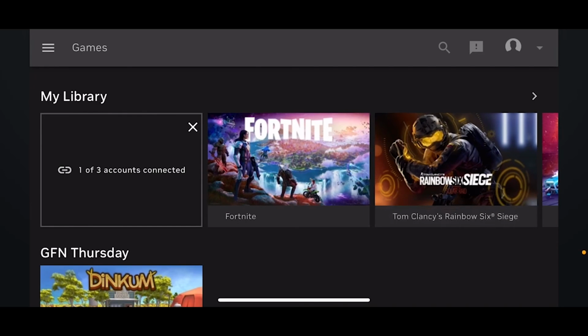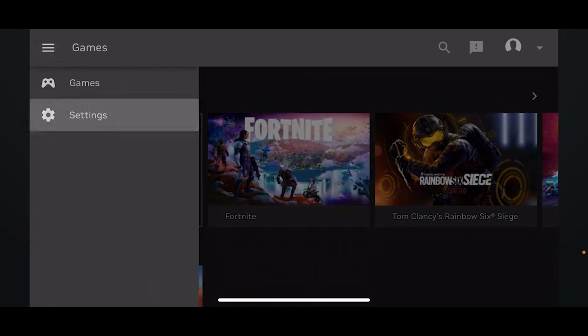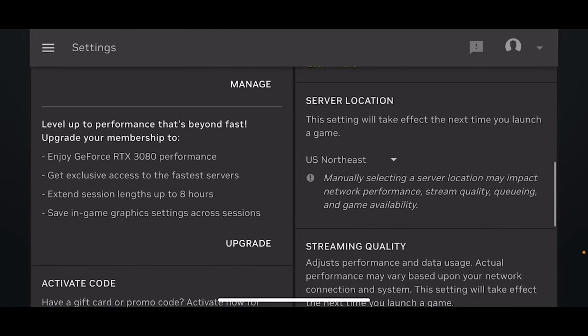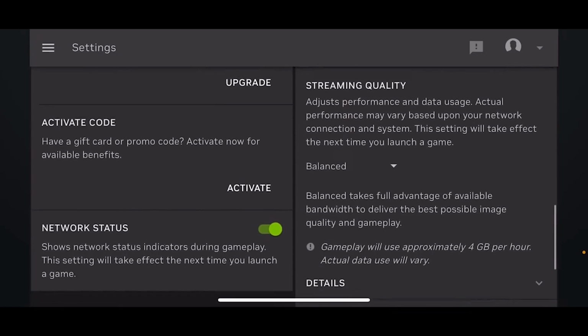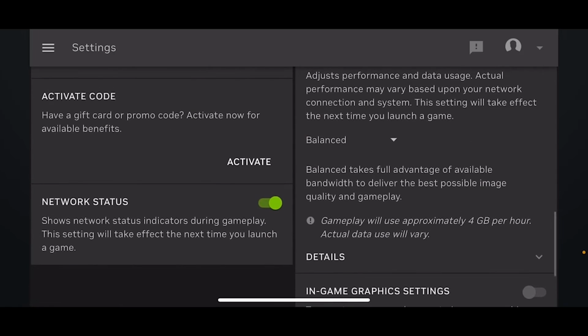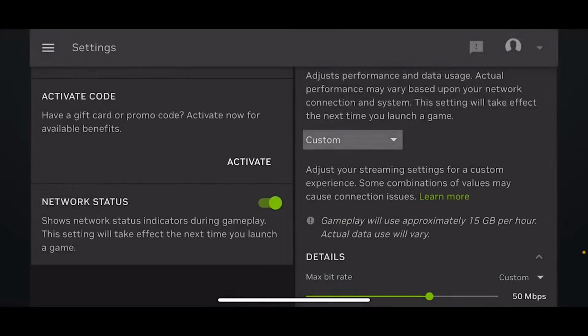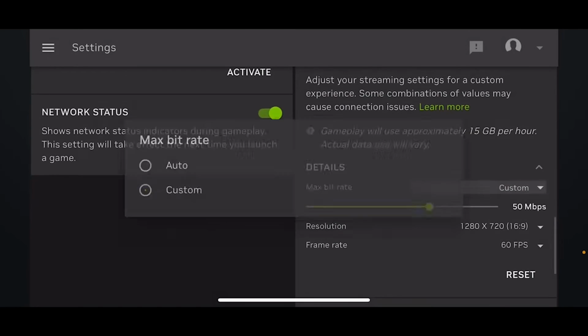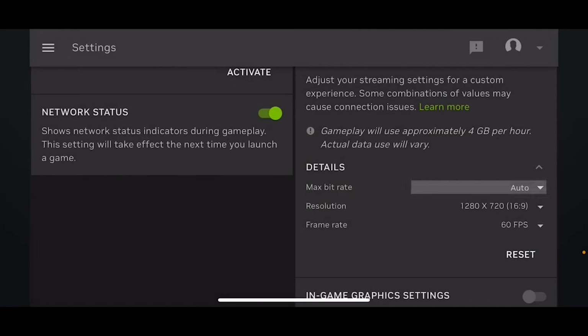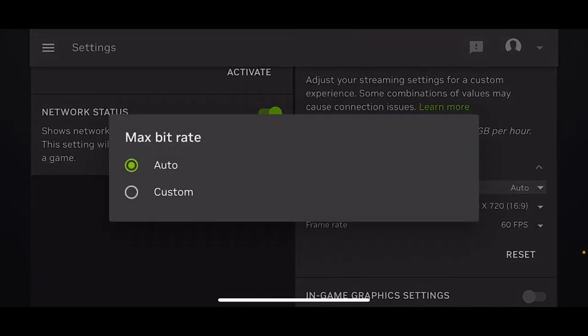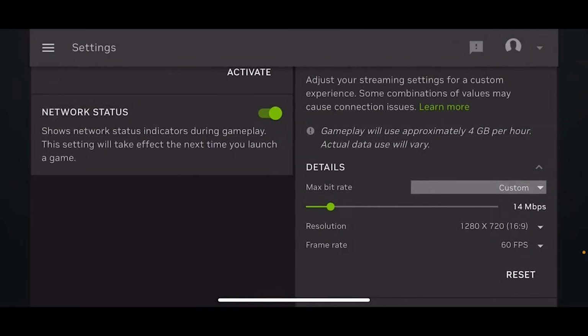If that doesn't help reduce your lag, you will have to adjust some settings in the app. To do this, you're going to click on the top corner right over here, click on settings, and then from here scroll down until you see streaming quality. On streaming quality you're going to click on balanced, set it to custom, and then for your max bitrate, it might be on auto, but if it's not already set, you're going to put it on custom. And then you're going to test your internet speed.